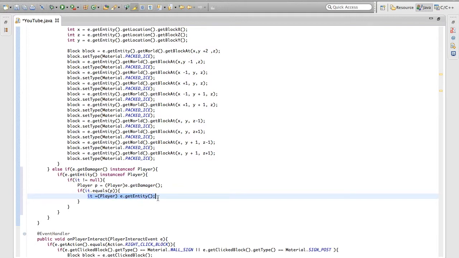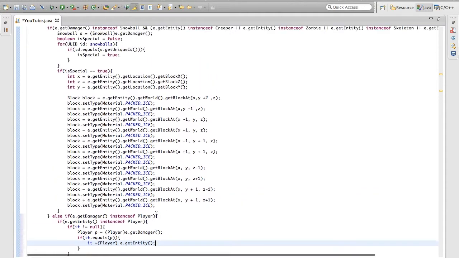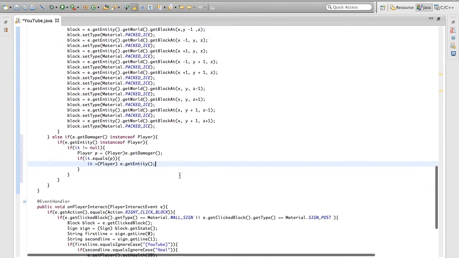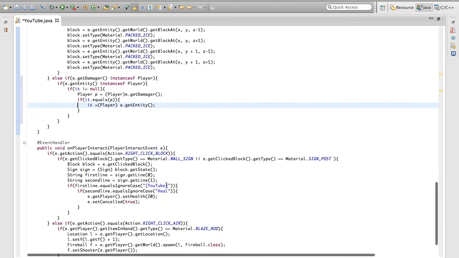So now we reset the player. We changed the it to a different player. So that would be it with the player. So now we'll make a command that actually makes somebody it.